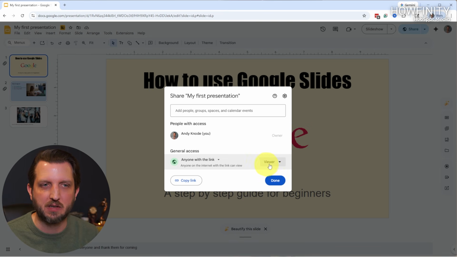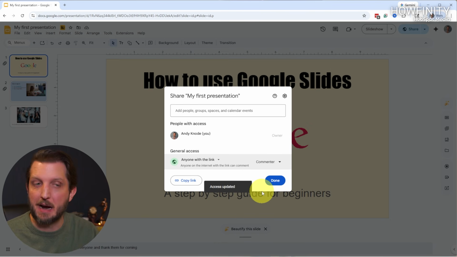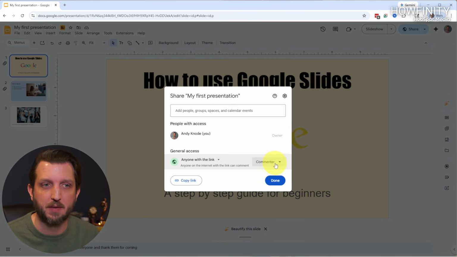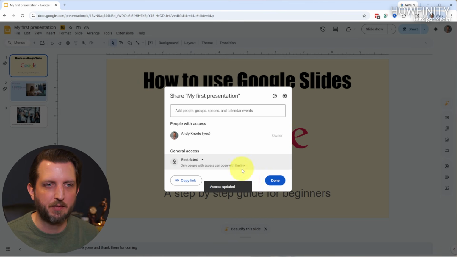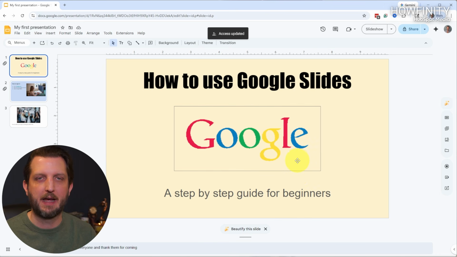And here they're just listed as viewers, but we can also make it commenters, so they could just add comments, but it doesn't change the actual structure of the presentation. Or you can add editor, where they can actually edit the slides themselves. And when you have that all set, you just click done and you're done.